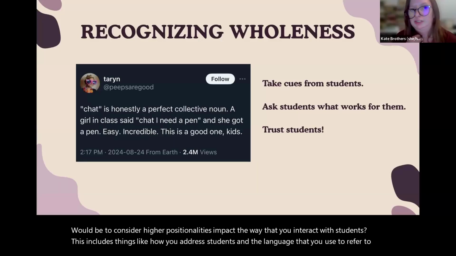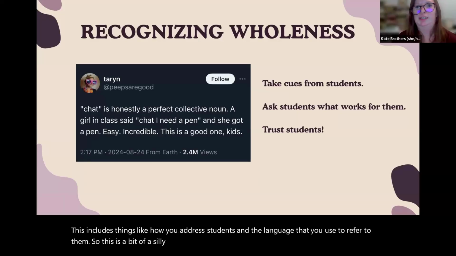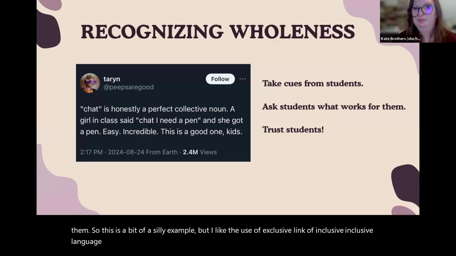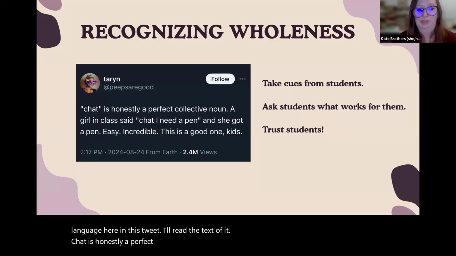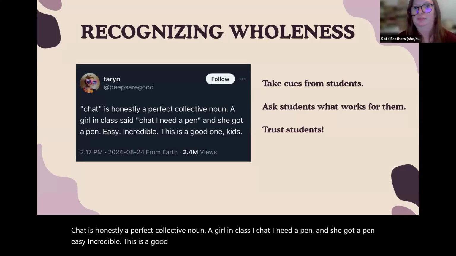So this is a bit of a silly example, but I like the use of inclusive language here in this tweet. I'll read the text of it. "Chat is honestly a perfect collective noun. A girl in class said, 'Chat, I need a pen,' and she got a pen. Easy, incredible. This is a good one, kids."